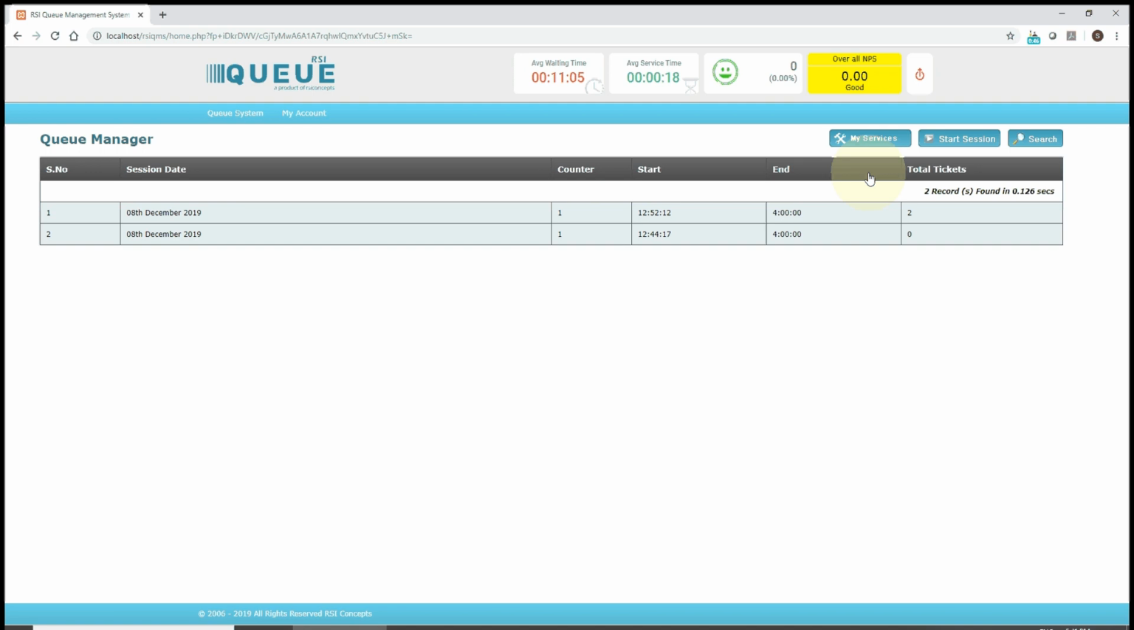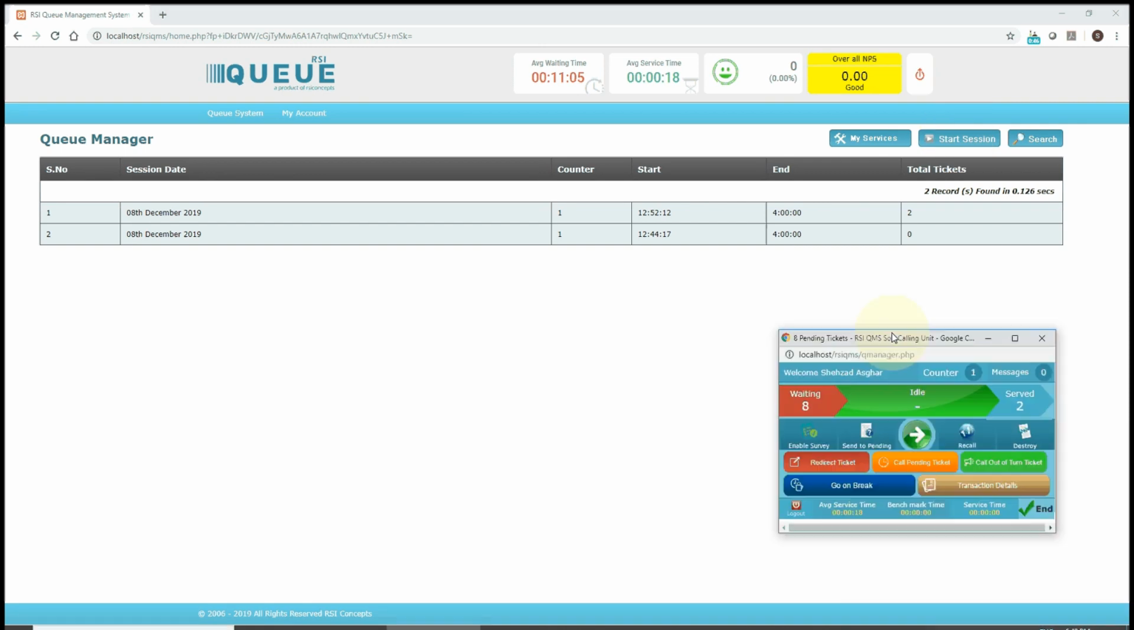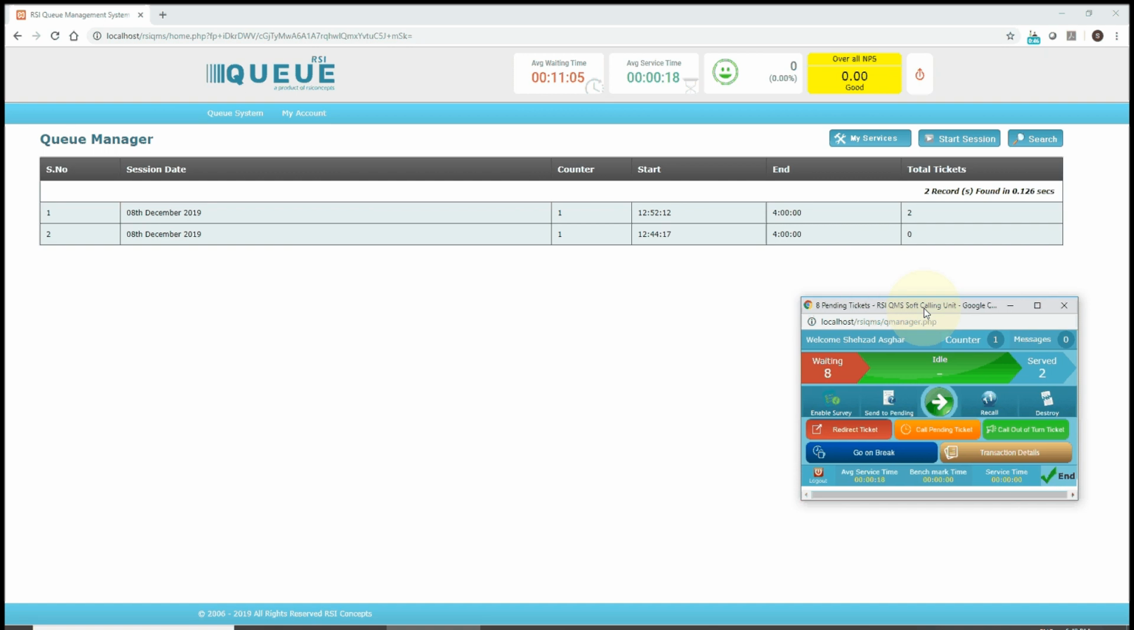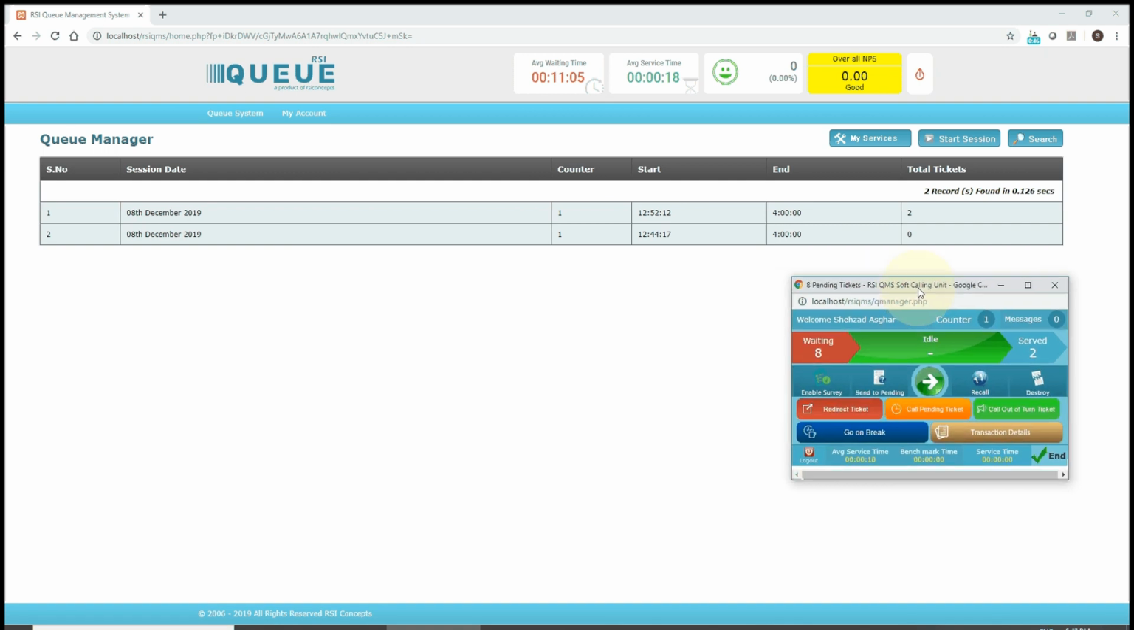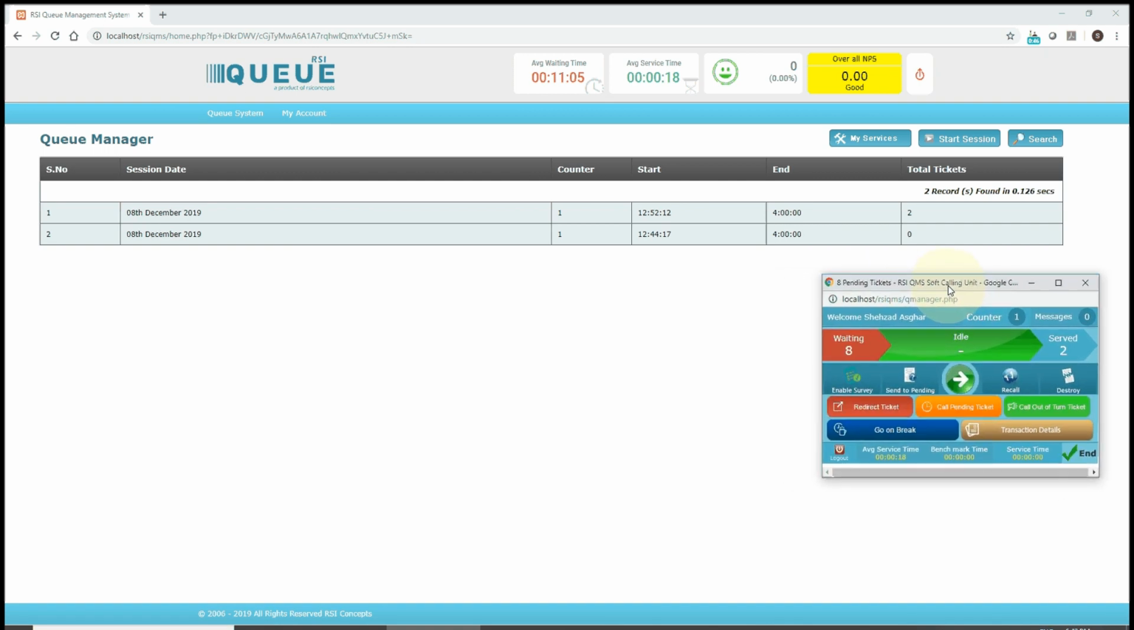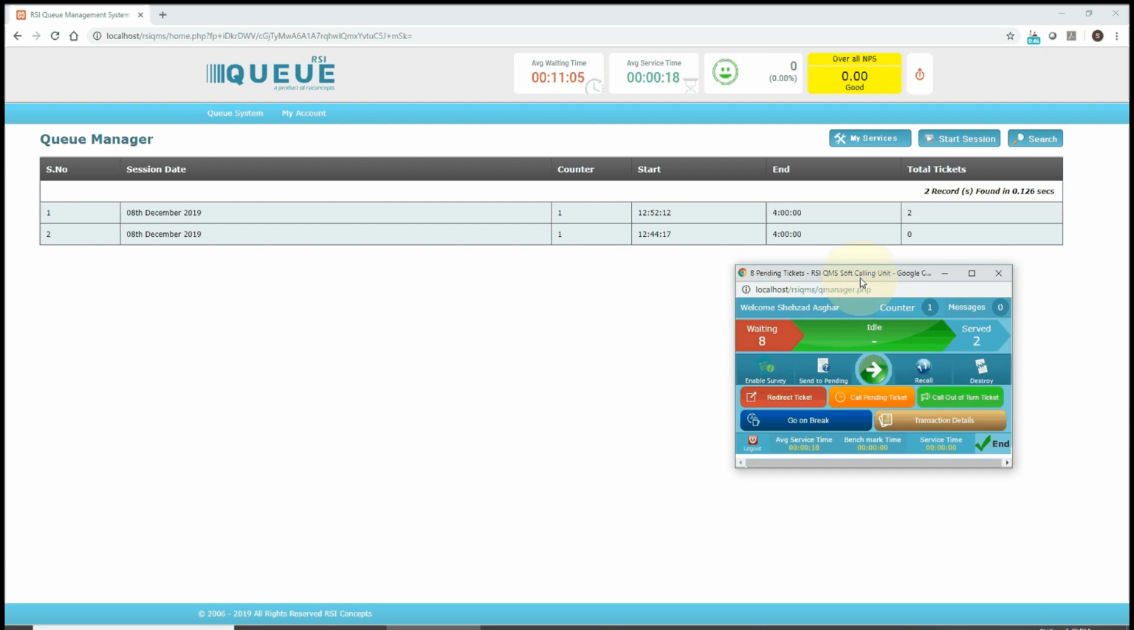Now in order to start the ticket calling screen, it would be in the same way that you have been doing in the current version. I'll be pressing Start Session and it opens up a new screen for me. This is the new ticket calling screen. Similar to the current system, I have pressed Start Session in order to open the new screen.